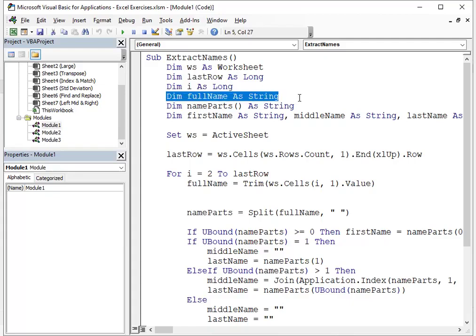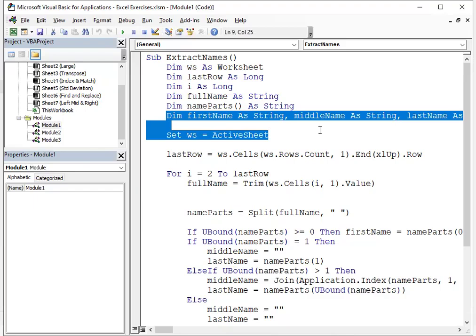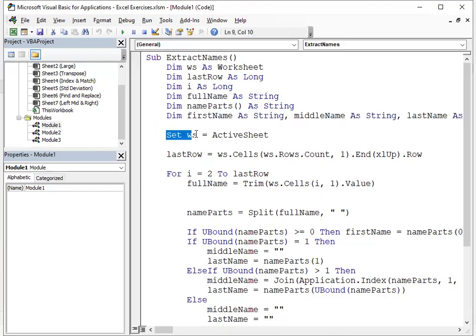Dim full name as String, dim name parts as String. I'm gonna make it faster. Dim first name, middle name, last name as String. Then I'm gonna set the WS worksheet, and we are in the active sheet.